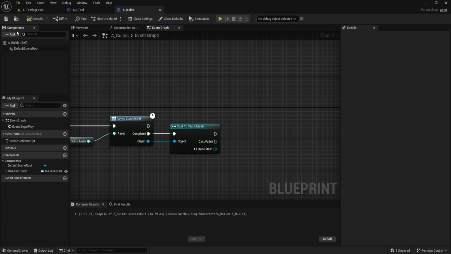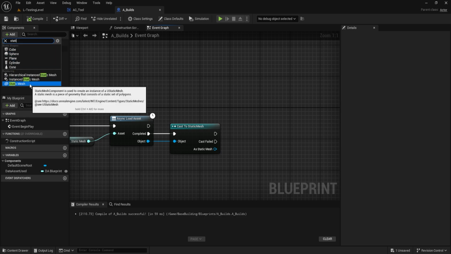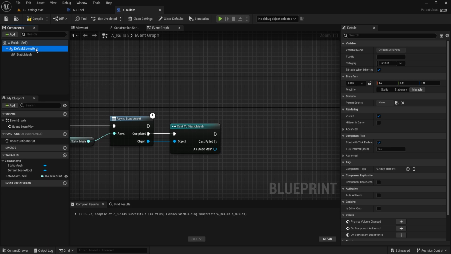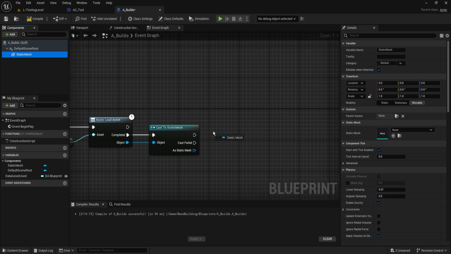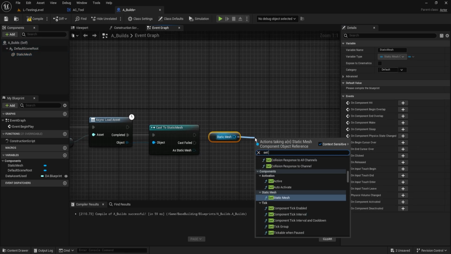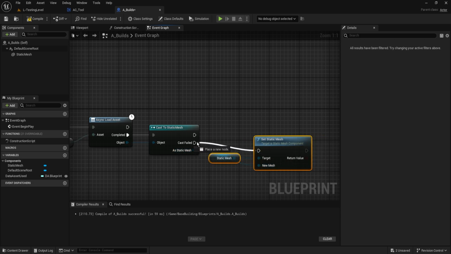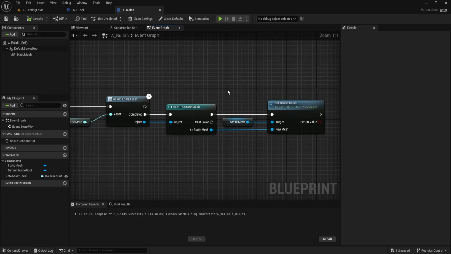So in our components here on our A build, we want to do add static mesh. So all the way at the bottom here, add it here and make sure it is not replacing the default scene root, but as a child attached to it. So now with this, we can say set static mesh to our new static mesh that we found. Like this, it is now completed.